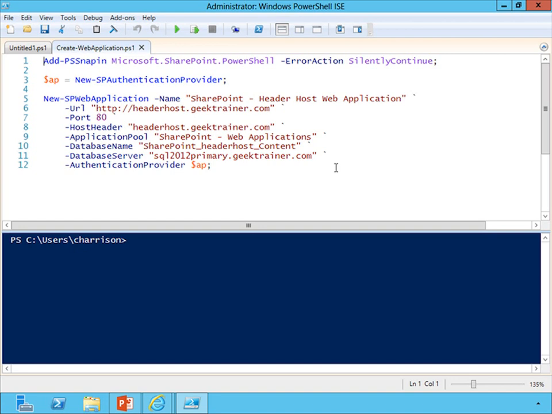Then what I need to do is go get my claims-based authentication provider, and that's because inside of PowerShell, the default is to use classic authentication rather than claims-based. I want to use claims-based authentication, so I'm going to go get that authentication provider just by making a call to New-SPAuthenticationProvider. That's all that needs to be done.